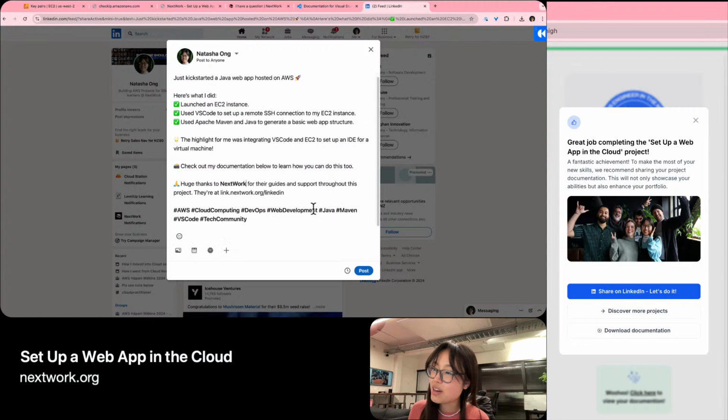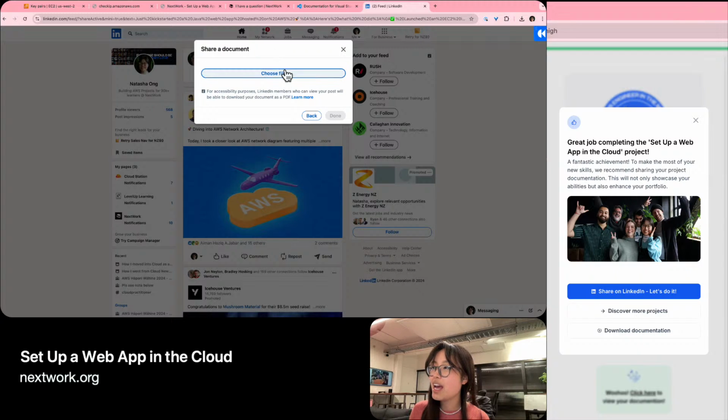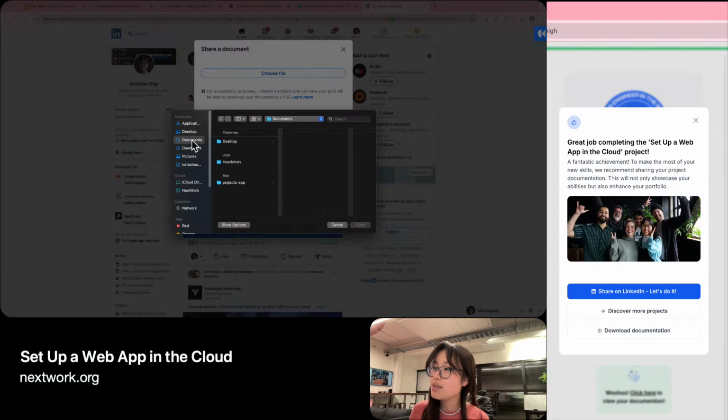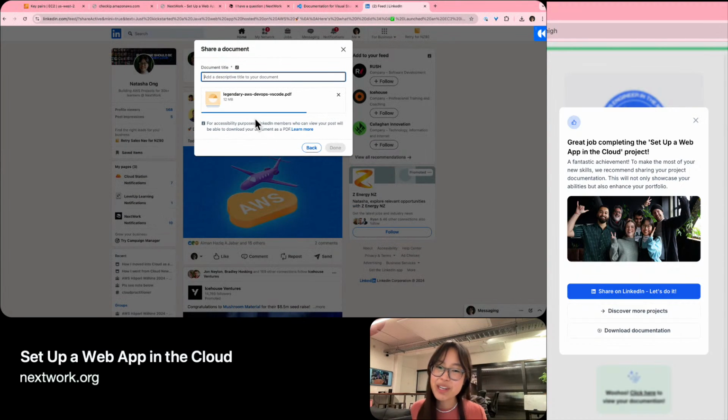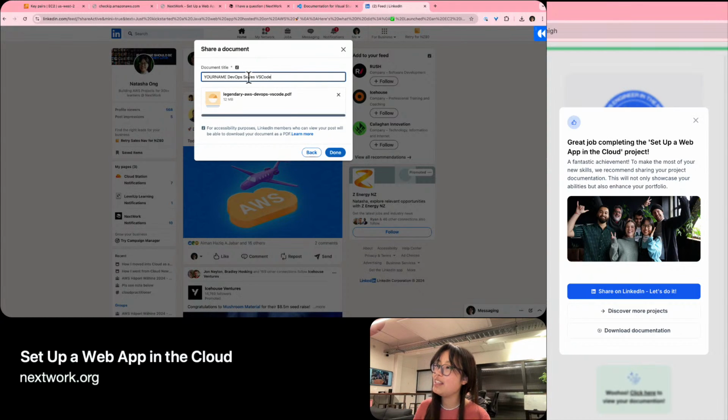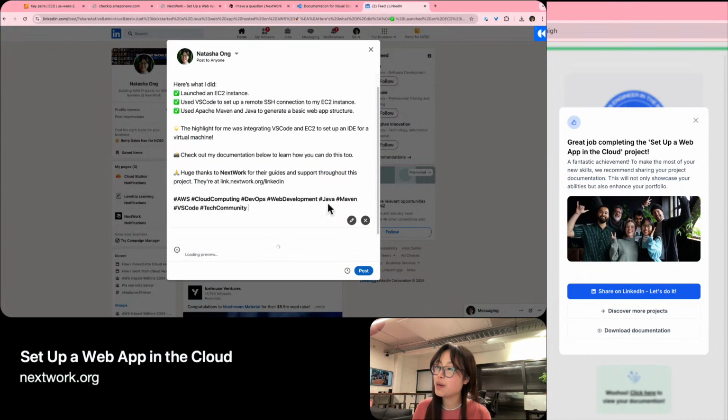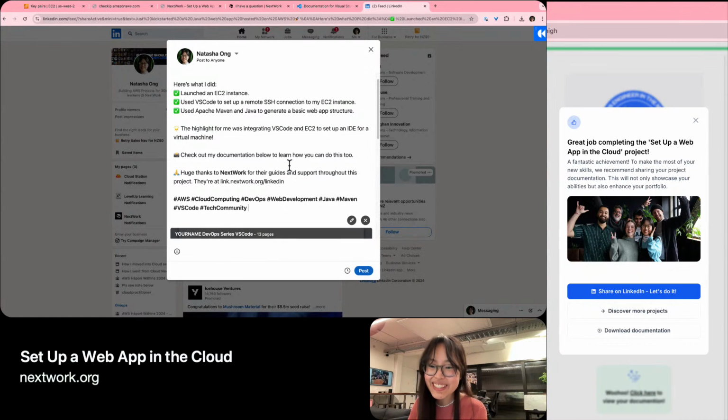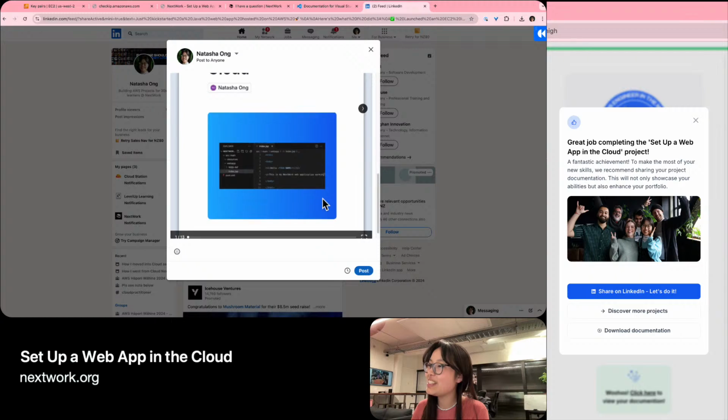Click on this little X button here, and then click on the plus more button to add a document, and we're gonna add the document that we've downloaded. So it should be in your downloads folder. All right, and you can upload it straight away. So once you upload it, you can even add a title. So you can say your name, DevOps series, VSCode, something like that. And we can press post, and off it goes into the world. And then the world will get to see your awesome work.